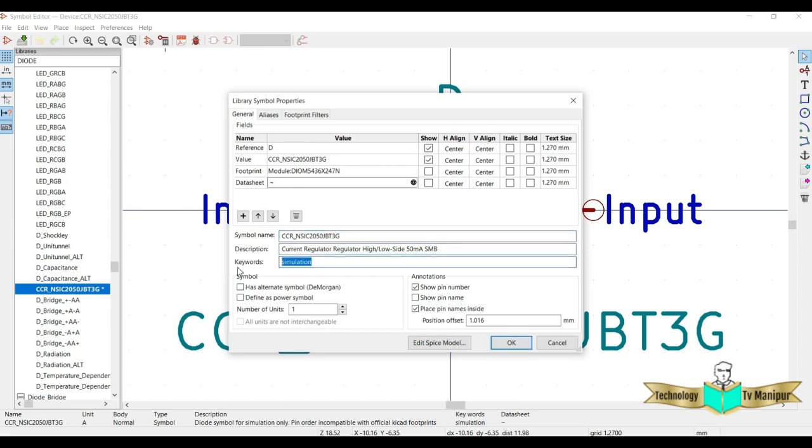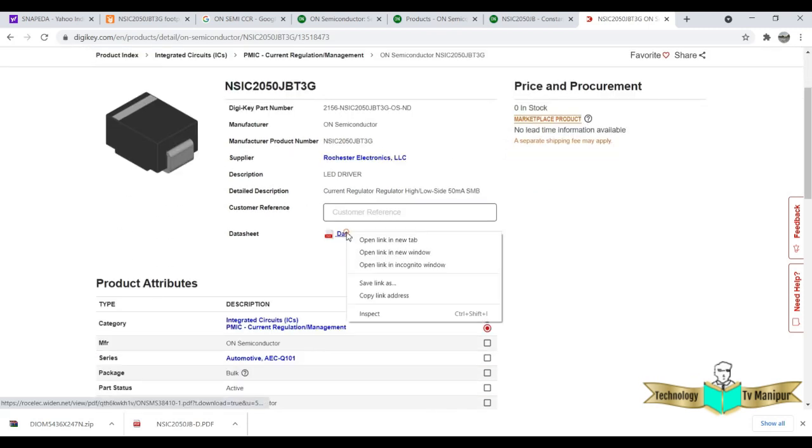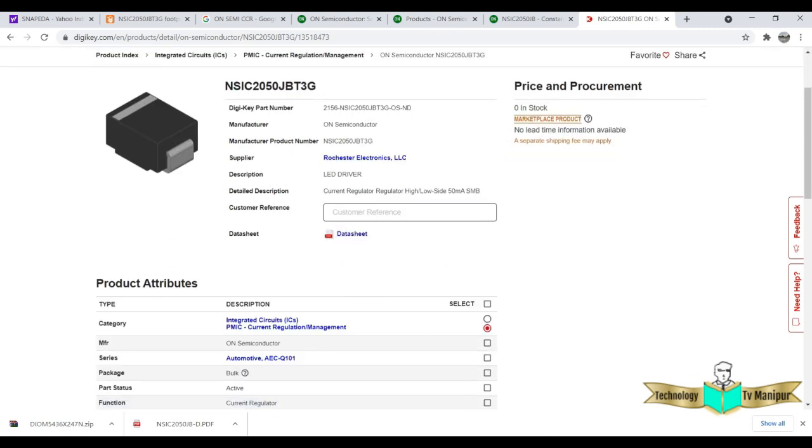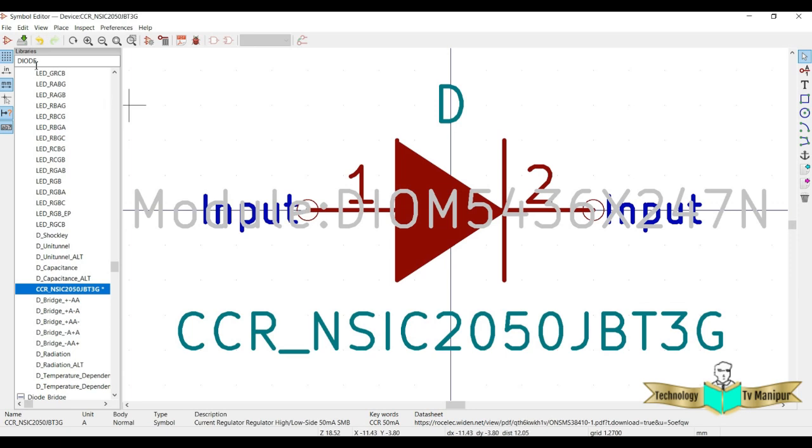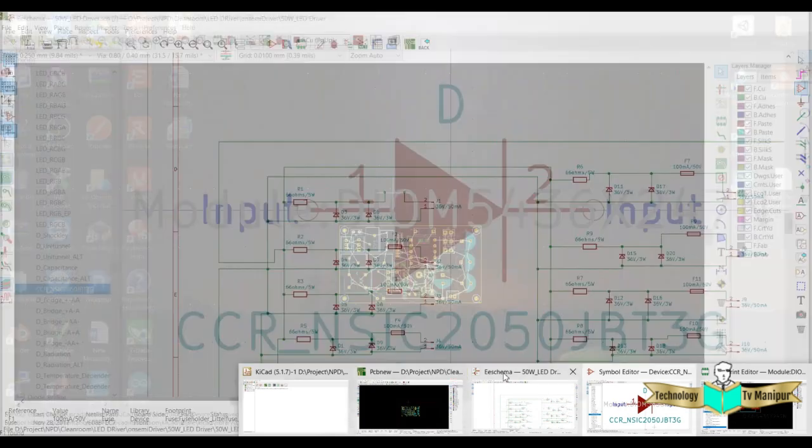And what this keyword is, this is CCR, I mean to say CCR 50 milliamps. This is a 50 milliamp device, so I'll just put CC 50 milliamps, but I need to put the data sheet also. For that you can just click here and see the data sheet all over here. You just copy the link from here and put it into this data sheet field, so you will get a reference to that. Okay, fine, your component is ready to use. Okay, save this. Save it, and then you come to your schematic.